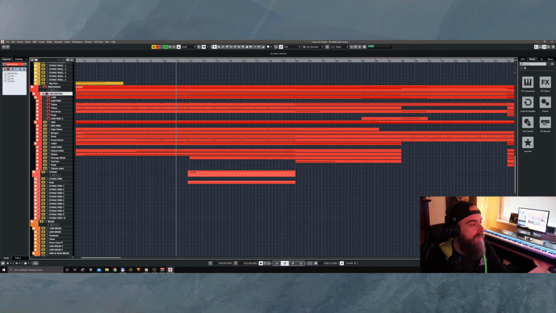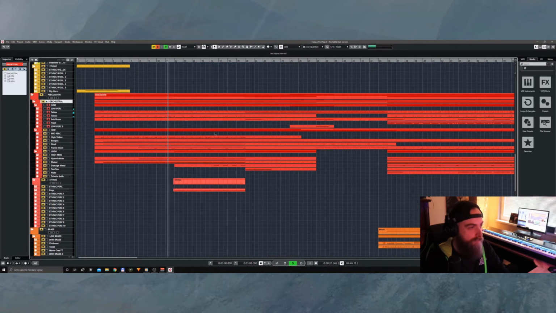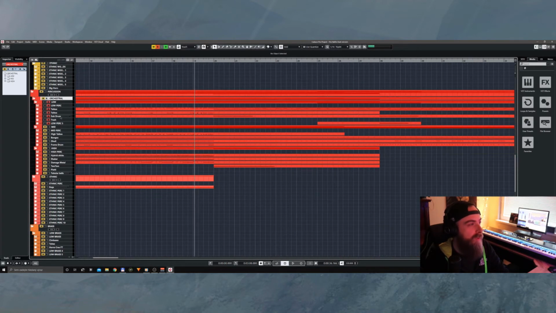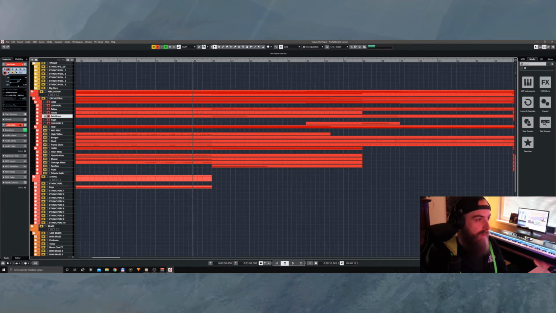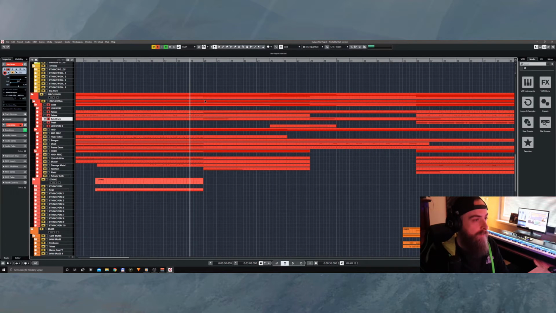So in the low segment, it's mostly taikos. Taikos, and that's it. And some sub drum booms to put an accent on some endings of the rhythms to create that boom.